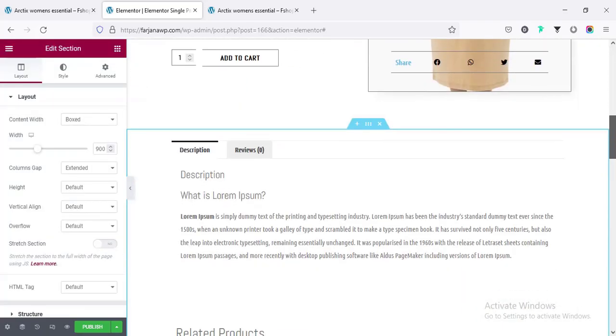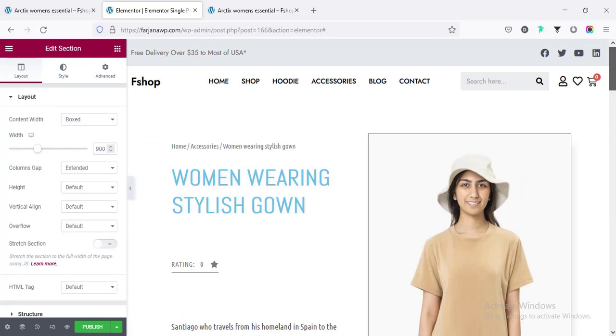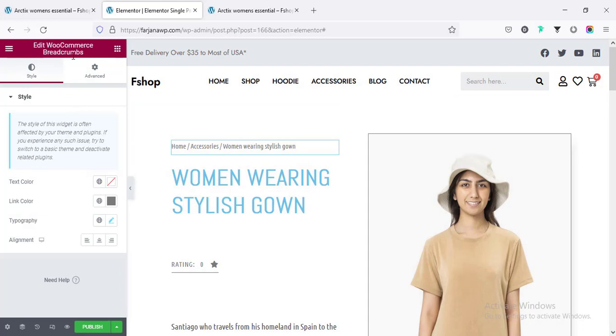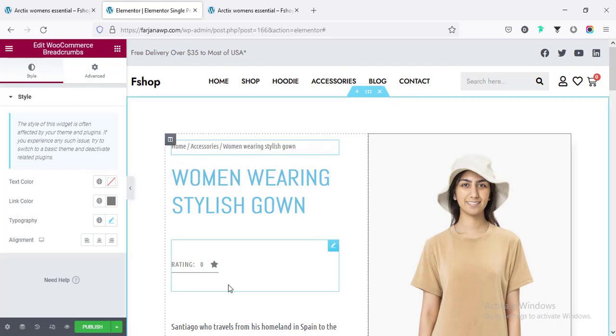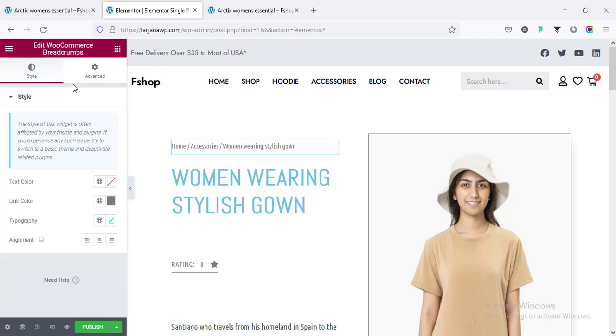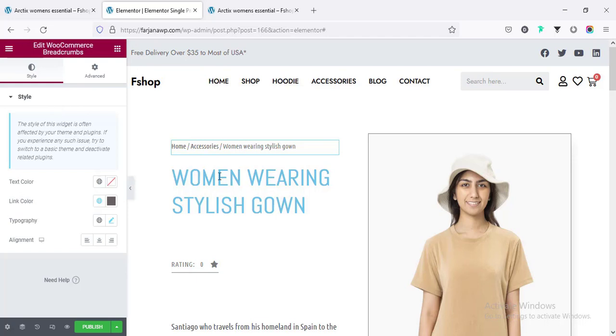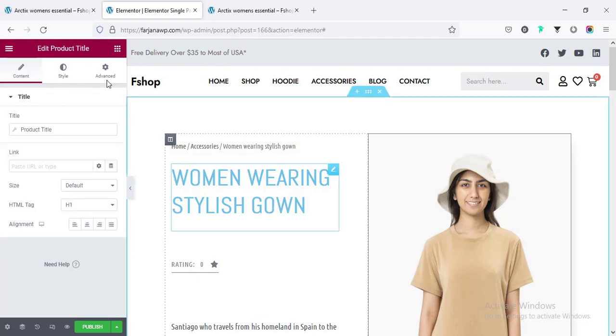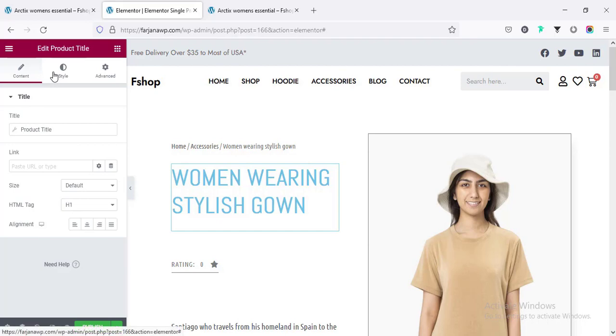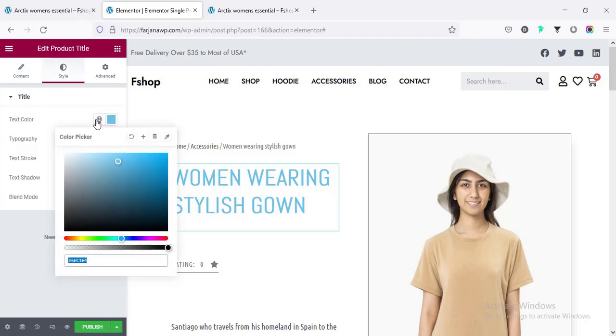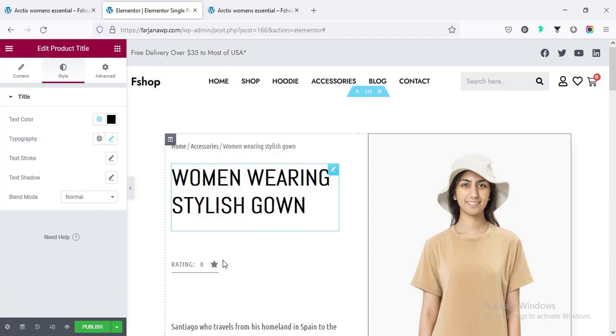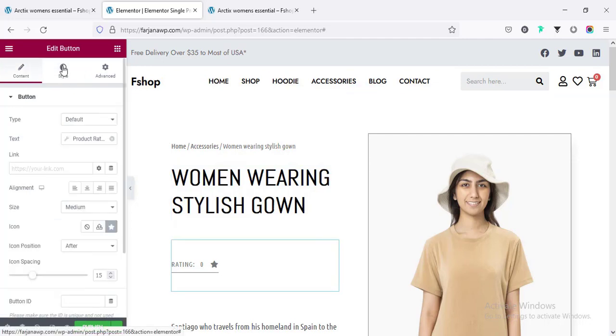So here all these are dynamic. For example, the first one is the WooCommerce breadcrumb. For now I'm keeping all these items, but I'm going to customize them with our own text style and text color. For the first one, we can keep the breadcrumbs, and the link color we can change to our text color. And here is the product title. This is also dynamic. And here going to style tab and changing the text color to our title color. And rating, we can keep it.